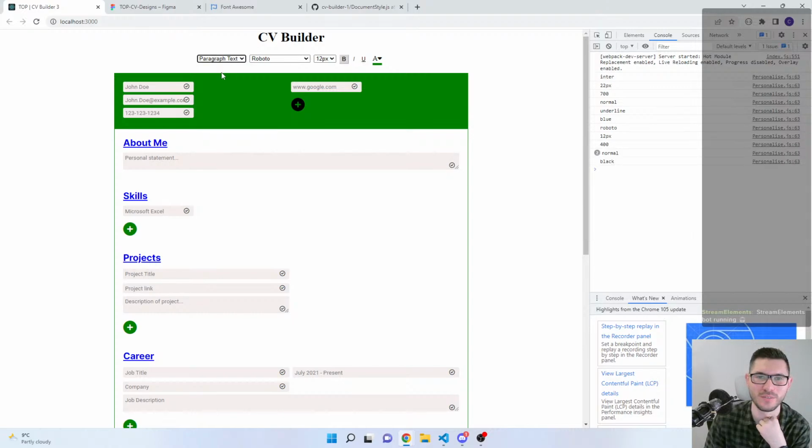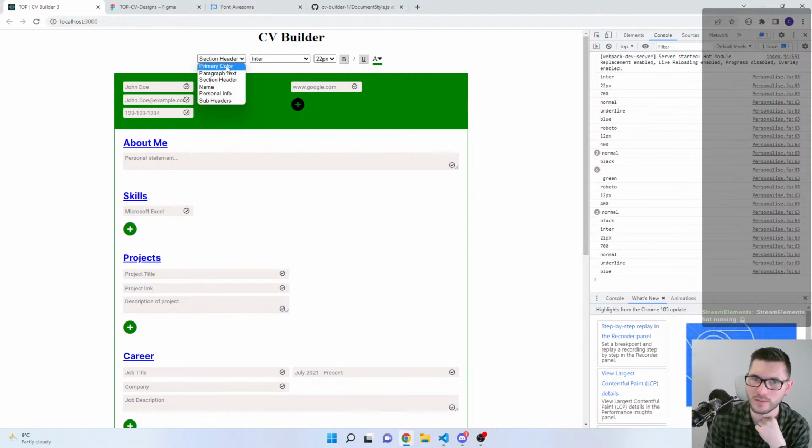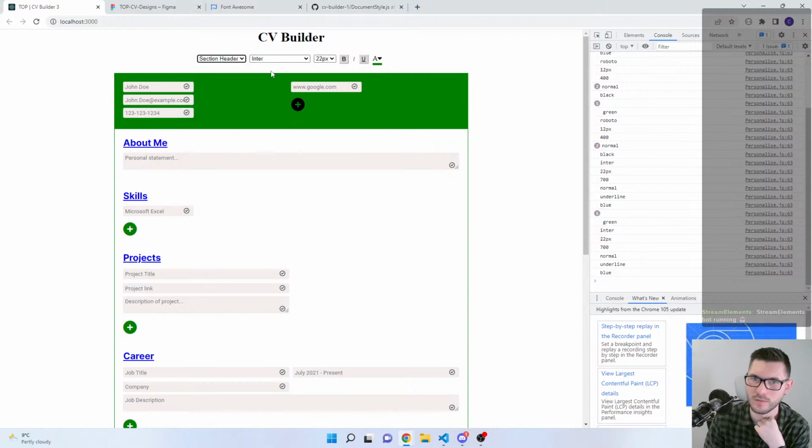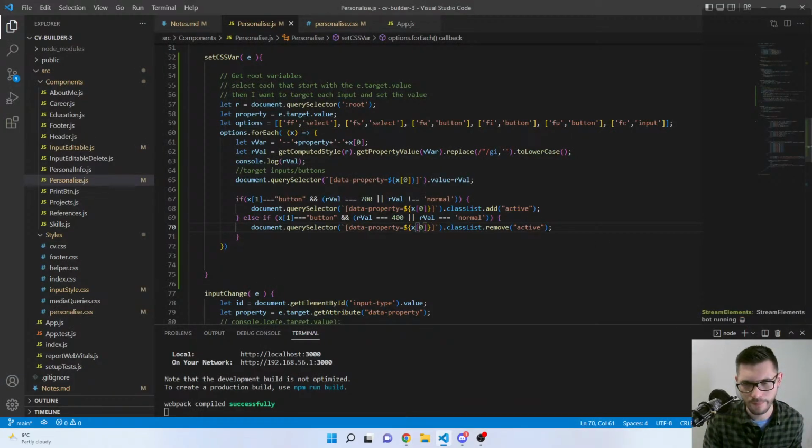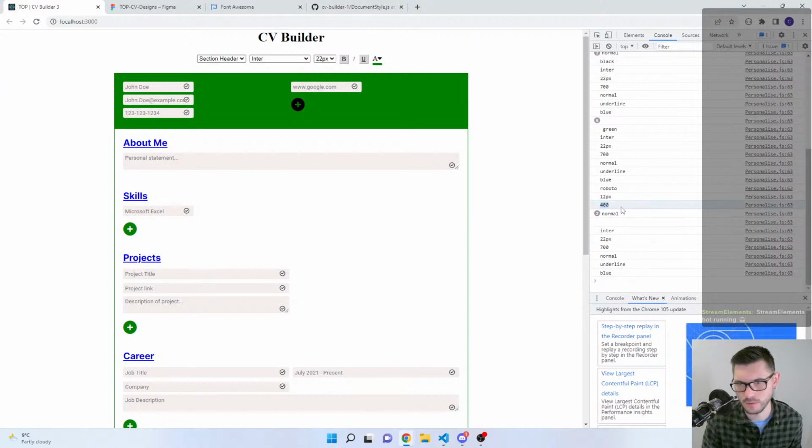Next, I need to make sure, so if I go back to paragraph text, that should be unbolded. Why is it not? That's getting unbolded. What have I done wrong? Oh, val. It is 400.